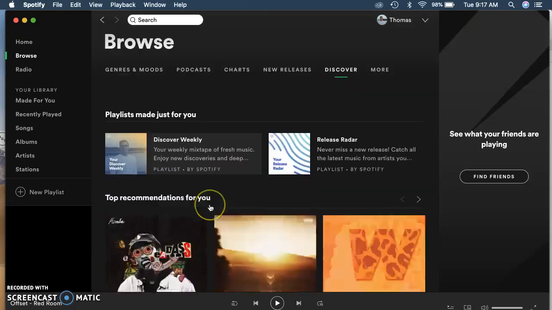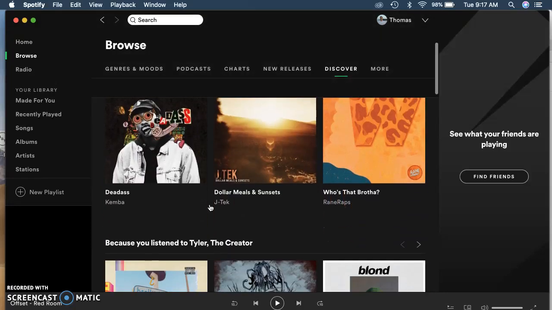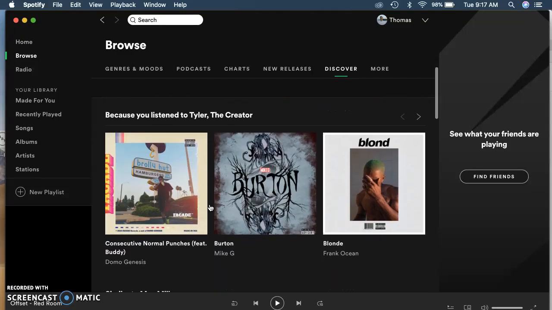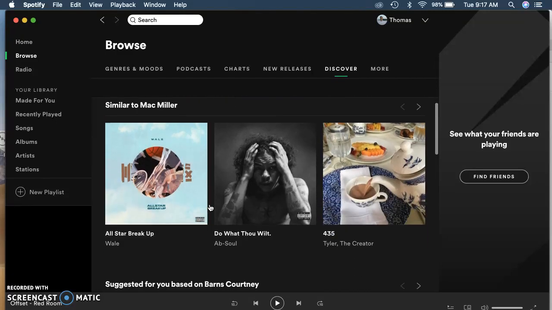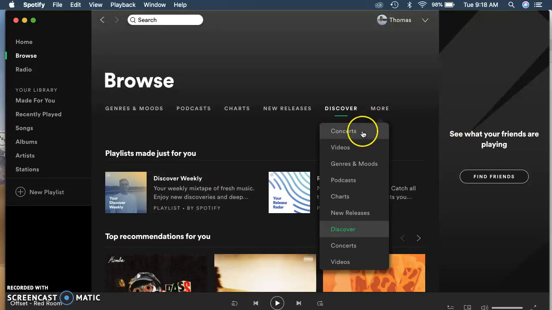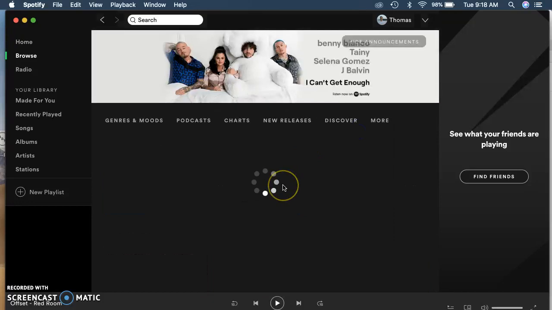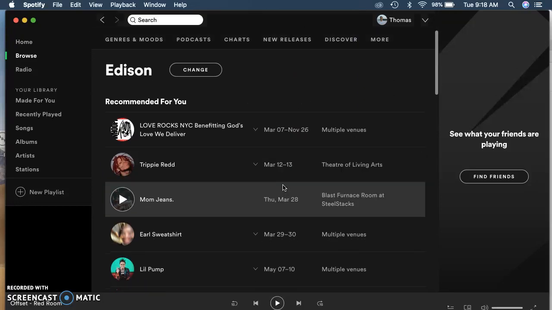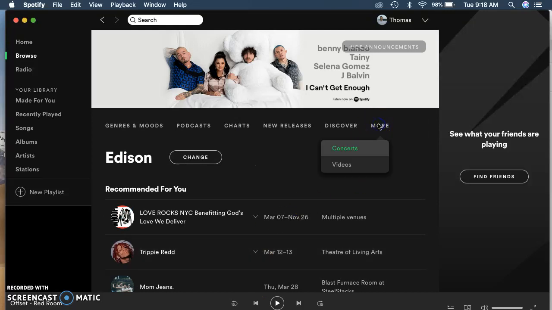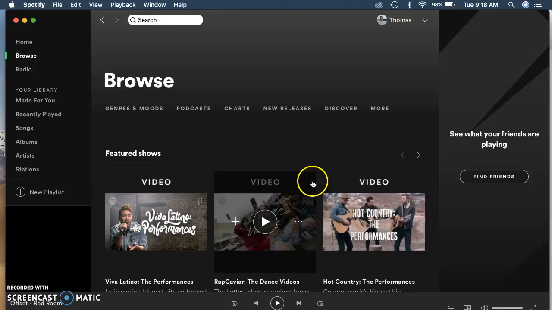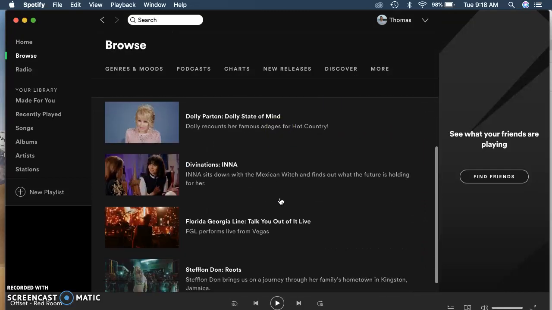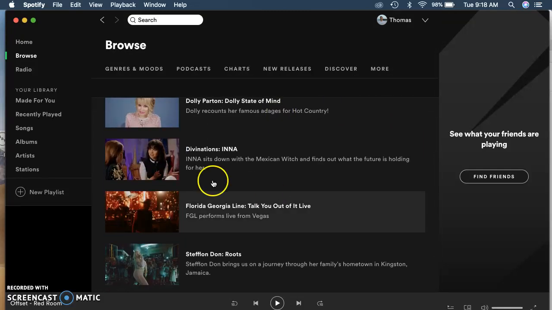With Discover, eventually Spotify will start to understand the music that you like listening to, and they will make recommendations based on that. And if you hit more, you can find concert dates of a bunch of different artists. And most importantly, you can find videos. So you can find brand new music videos that I believe not enough people take advantage of.